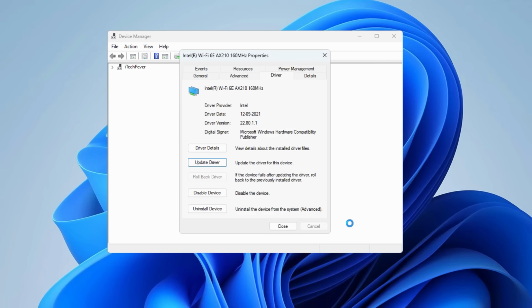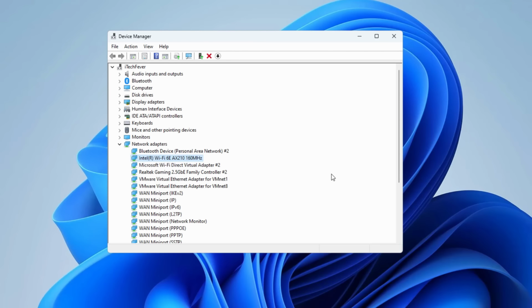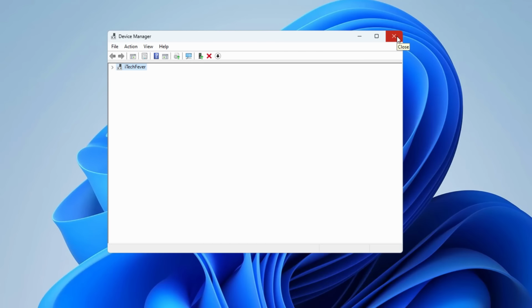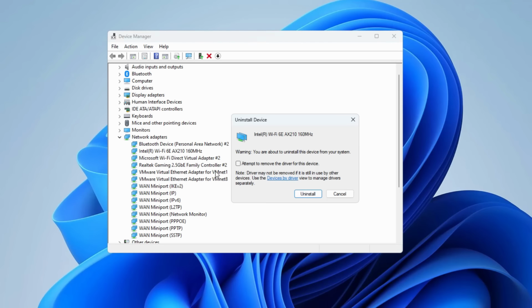And after installing that driver, you have to restart your computer and check if the Wi-Fi is working or not. And if it is still not working, come back to Device Manager, right click on your network adapter and click on uninstall device and click on uninstall. And after that you have to restart your computer.